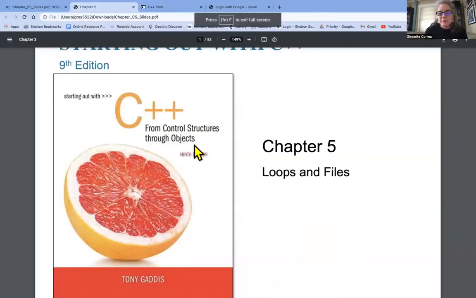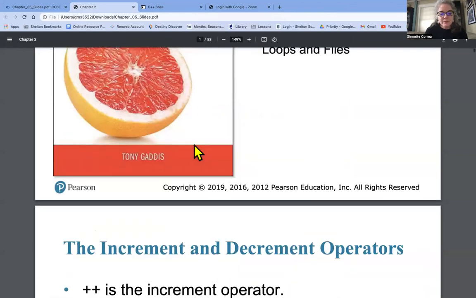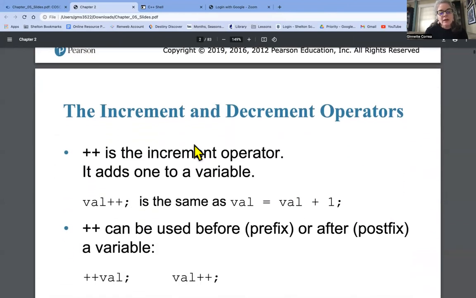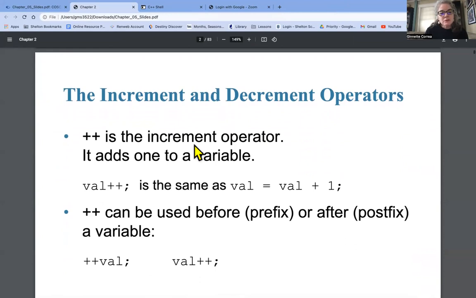Okay, so starting with chapter 5, it's going to cover loops and files. And we first start looking at something that is used in loops, which is called an increment and a decrement operator. So you'll see several slides over this. And the importance of this is to really understand how it works so that when you use it with your loops, you're using it correctly.